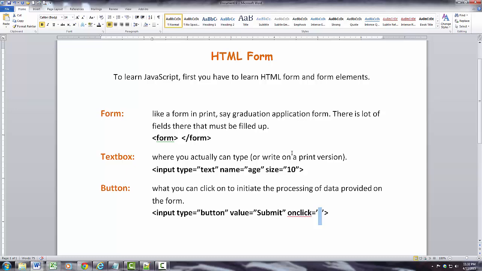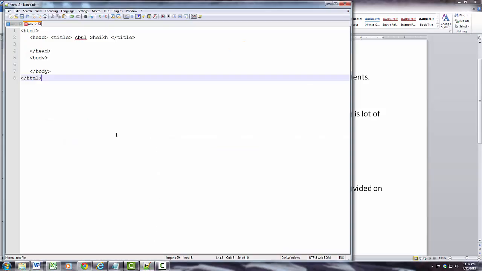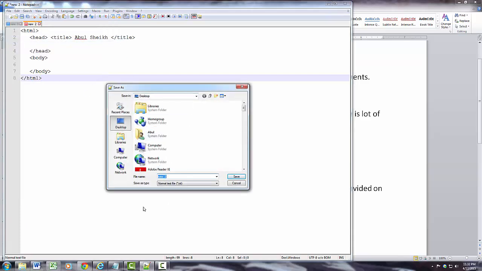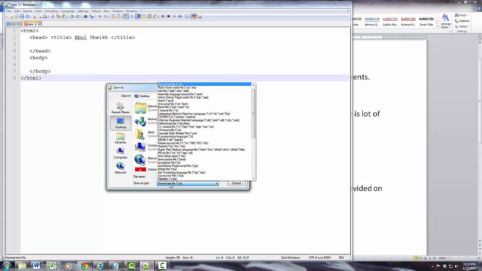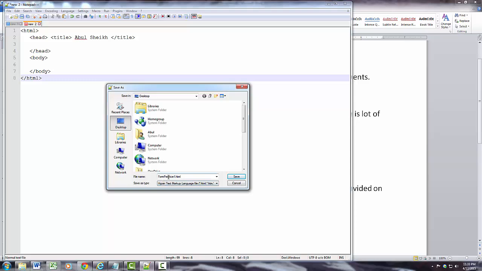So with that introduction, let's go create an HTML form. Here I start with the template that I have done before. So here is HTML, head, body, everything, and title is my name. Okay, so I'm going to save the file. I'm going to save it on desktop, and I'm going to call it form practice 1, and it has to be hypertext markup, so it's being saved as form practice 1 HTML. It is being saved on desktop, so if I'm going to look for the file, I know where to find it.